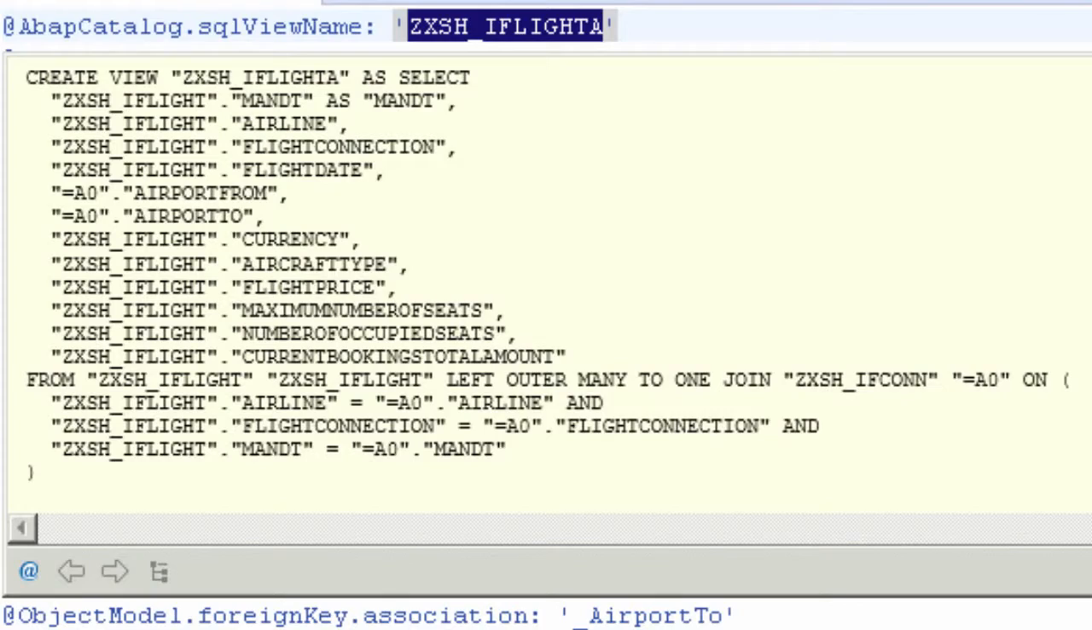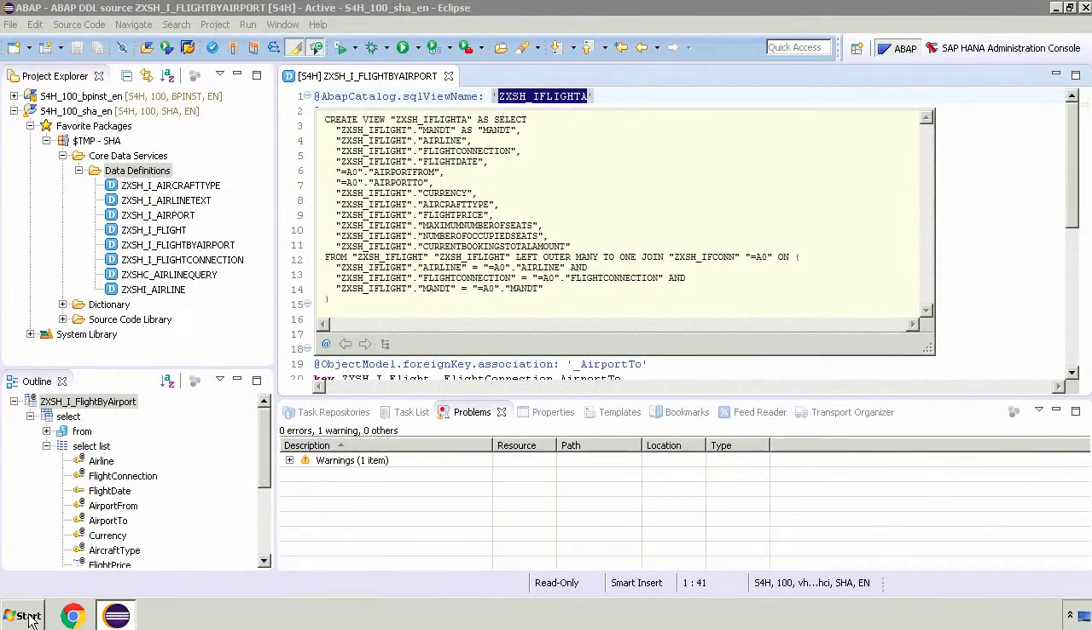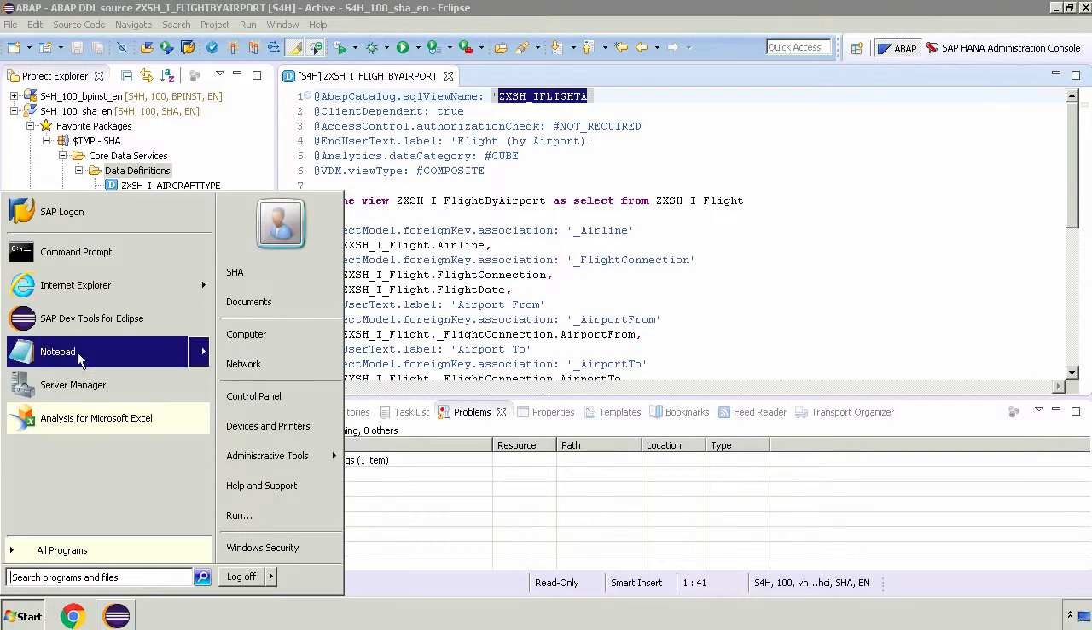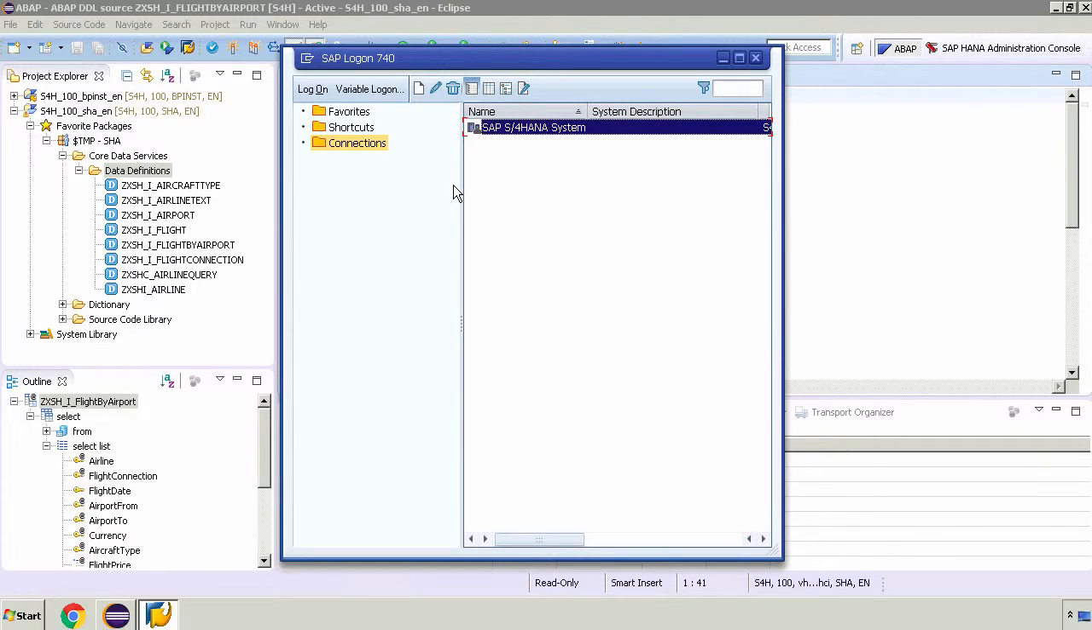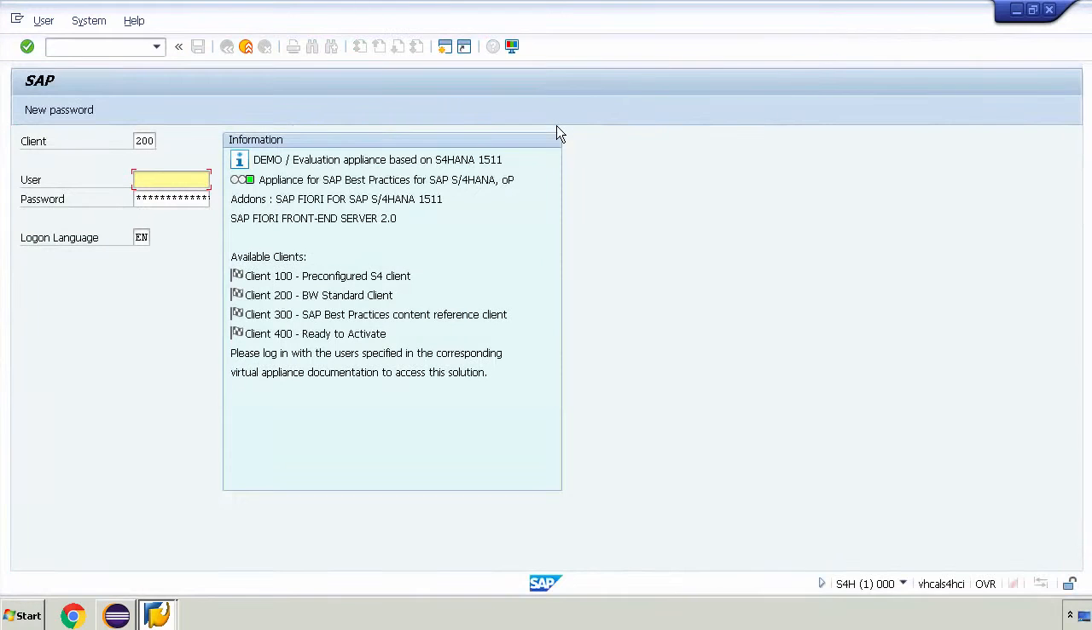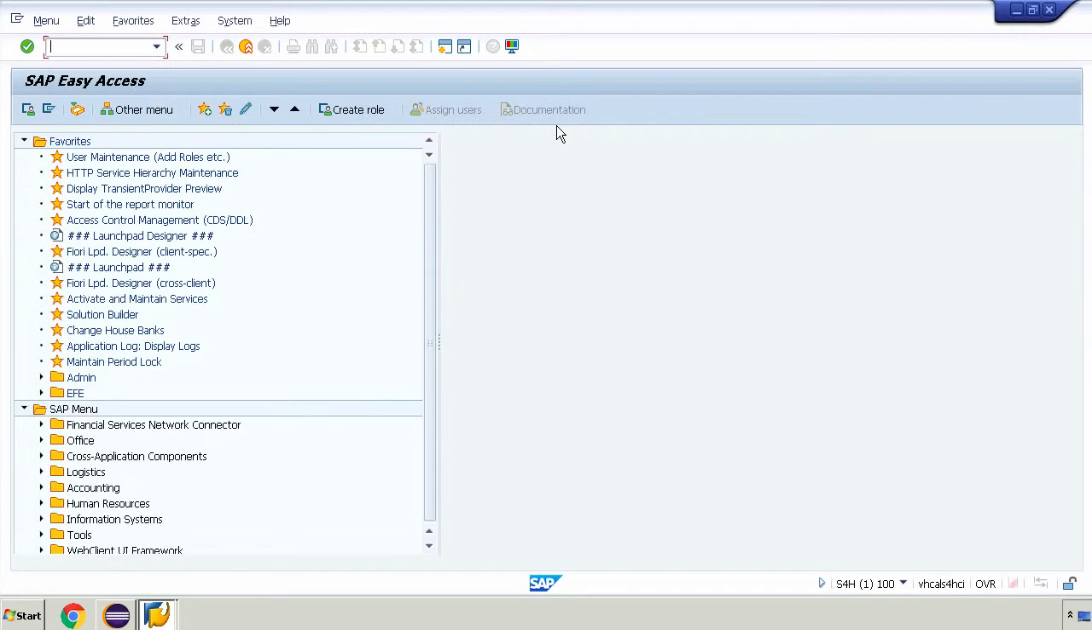So to actually have a look at the view in the end user tool, which is the SAP front end, let's go to our SAP GUI. So I'm going to log into that system. Of course, we're going to use the client 100 and our SHA user. So I'll type client 100, user SHA, and then my password.